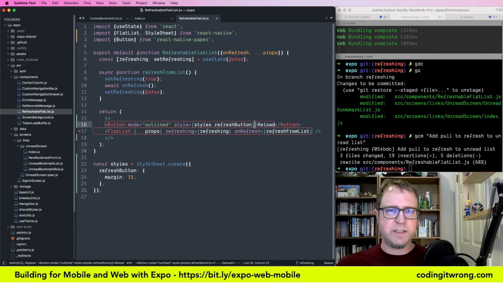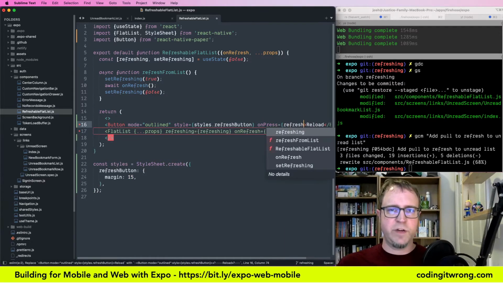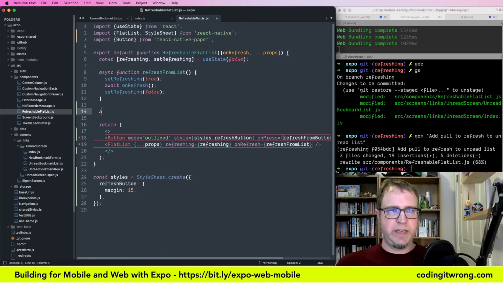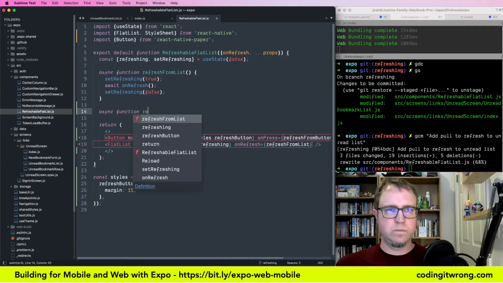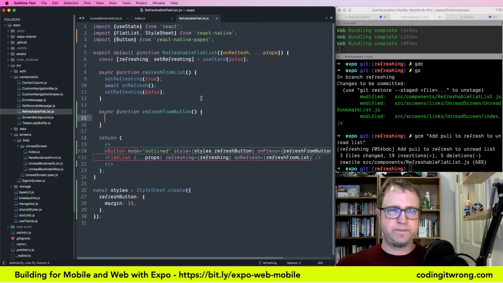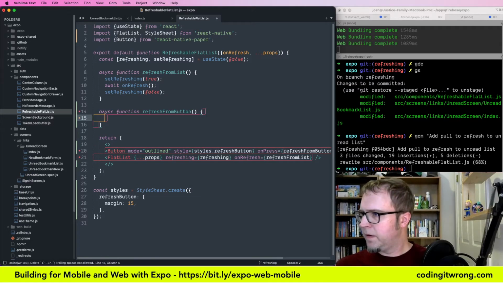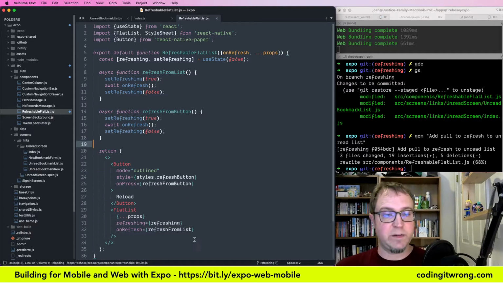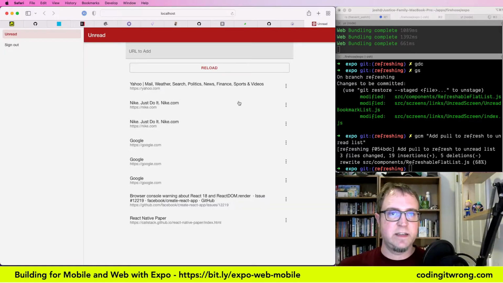And then we want it on press, refresh from button. That's actually why refresh from list was named that, because we need refresh from button. For right now, the implementation is going to be the same. If I was writing this from scratch, I would have used the same refresh function, but because I'm looking at my other code, I know that something else is coming. So the button should now show everywhere. Let's see if it works at least.